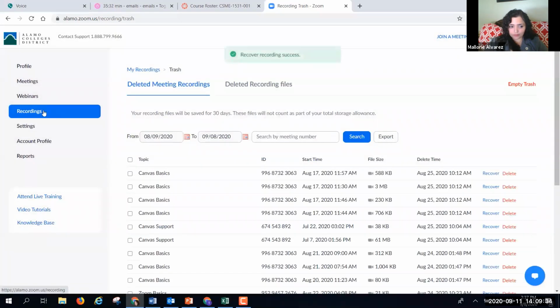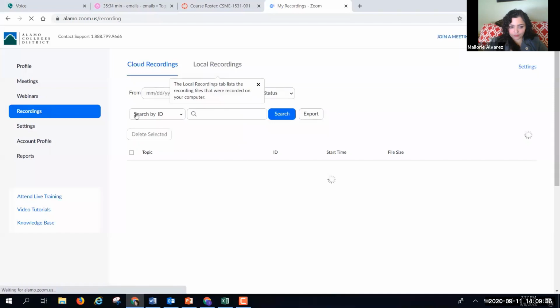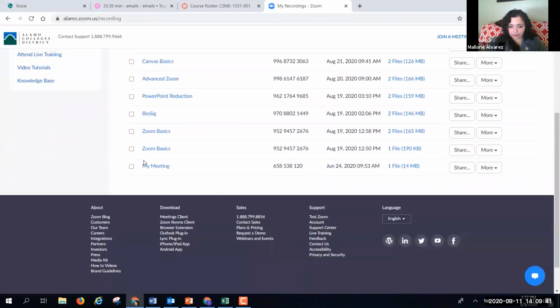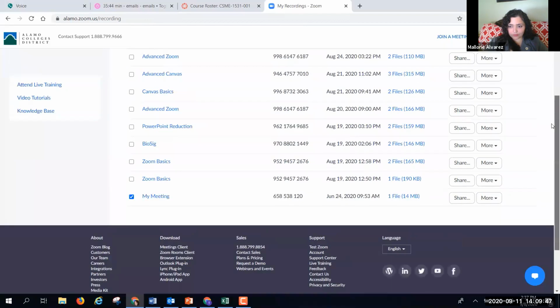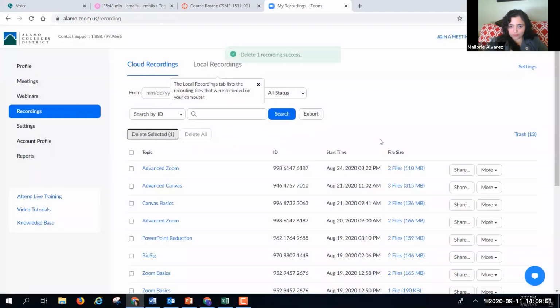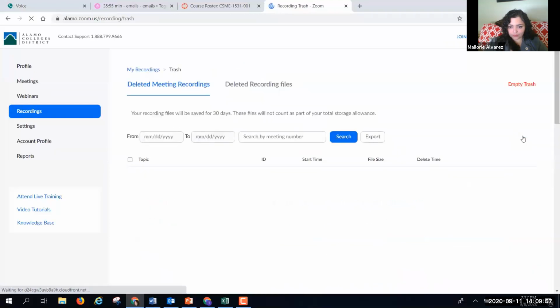And once I do that, I click back on the recordings button, and I will scroll down and see that my recorded item has now been returned. So please keep in mind, whenever you do delete something and it was a mistake, you can always select the word trash to retrieve that particular item.